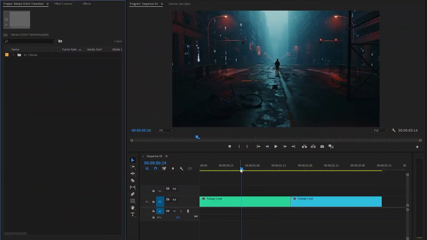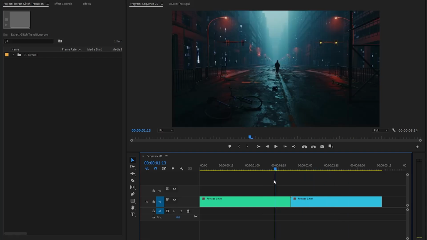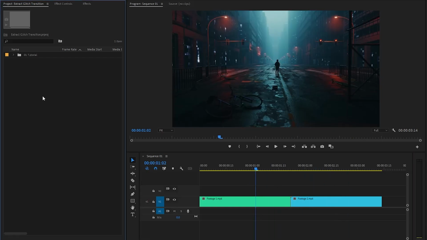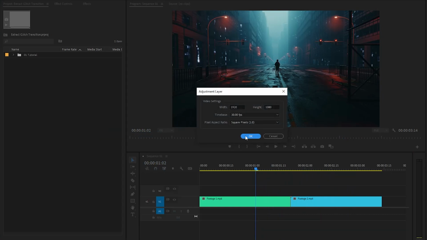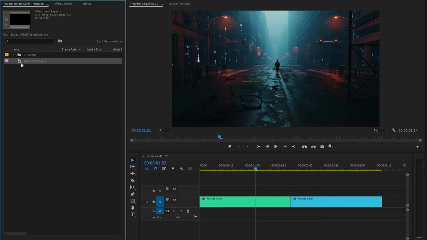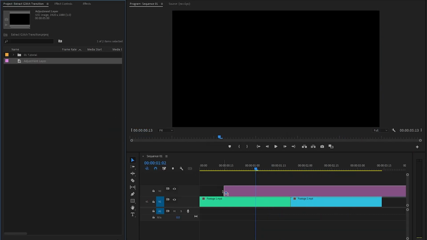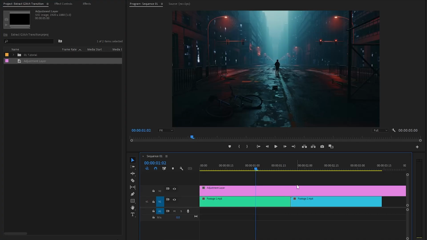Alright, now we are inside Premiere Pro. As you can see on the timeline, I have got two different video clips. First of all, we have to create a new adjustment layer inside the project panel. Next, click on OK. Now we can drag this adjustment layer from the project panel over to the timeline and place it on top of the two clips.